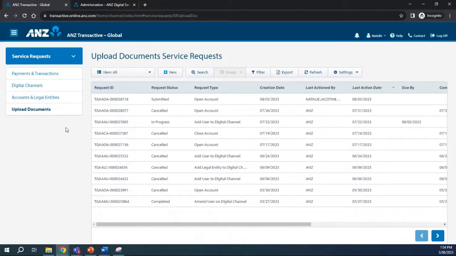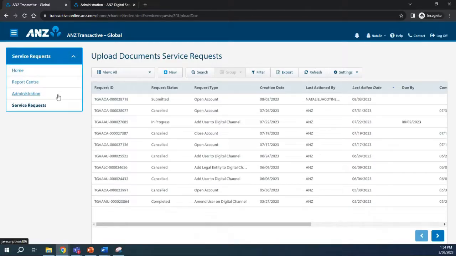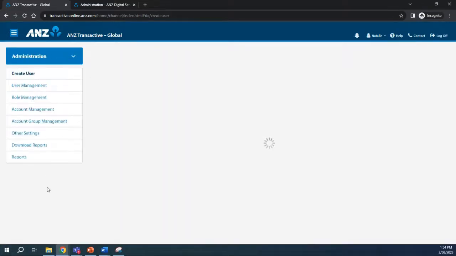We will now take a moment to touch on your site administrators. If you're an administrator, you will have access to the Administration tab on the left-hand side. Administrators have the ability to manage users. There are a number of service request roles that the administrators can assign to users when creating a new user and managing an existing one. These are company managed roles.